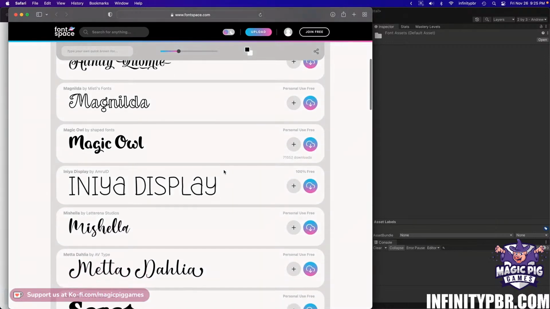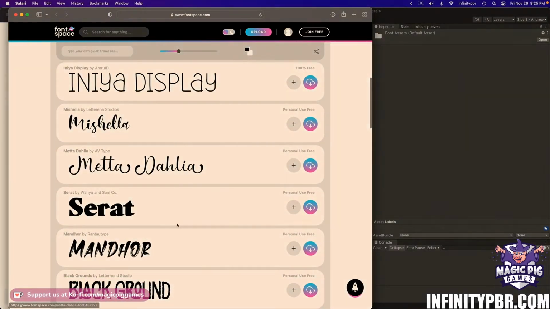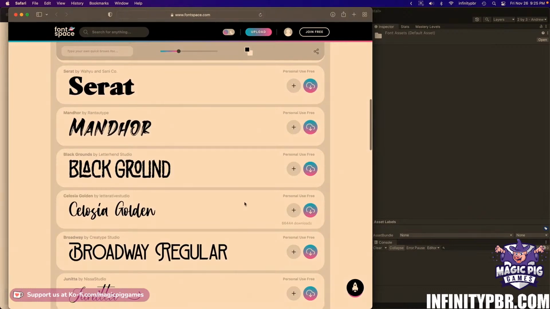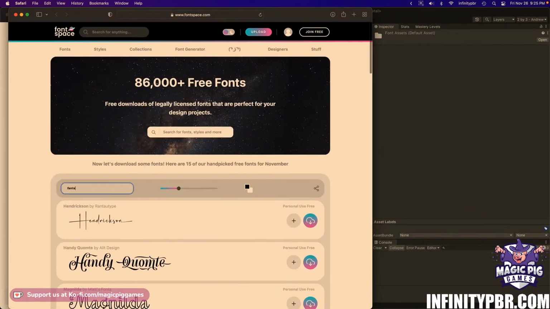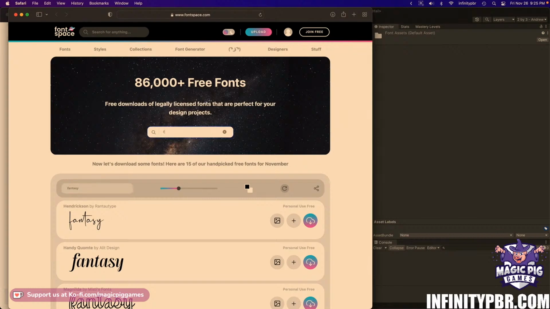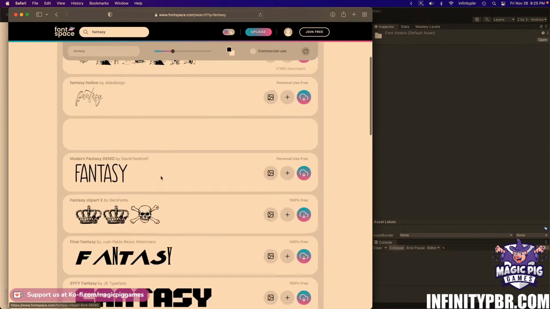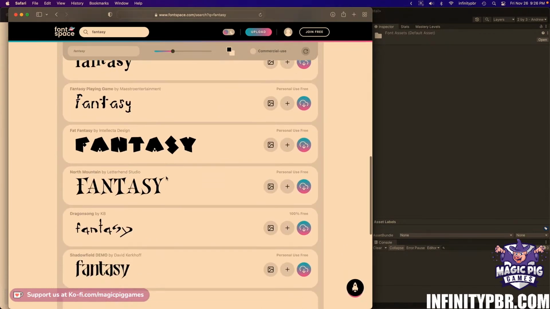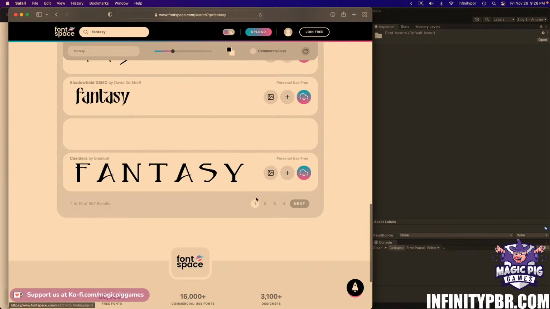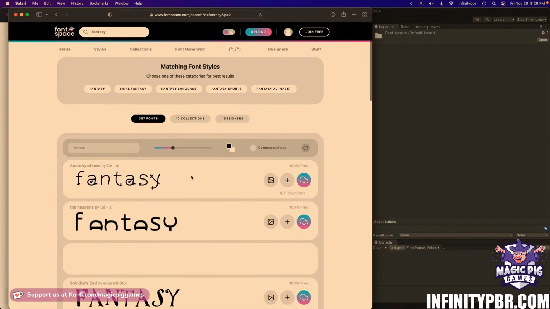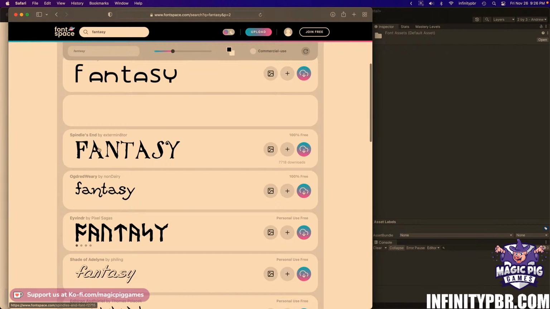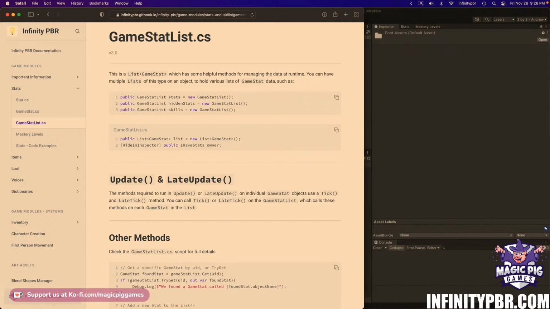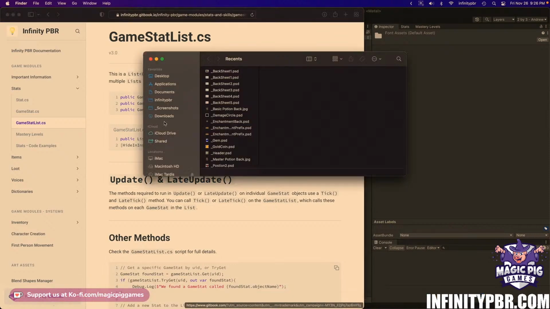Fonts. Okay, we're going to find a font real quick. We're going to use a cool one. Fantasy. No, that's not what we want. Fantasy. Final Fantasy font. Copyright infringement. Here we go. I'm going to use this one. All right, we'll download that one. All right, I'll be right back. Hold on.